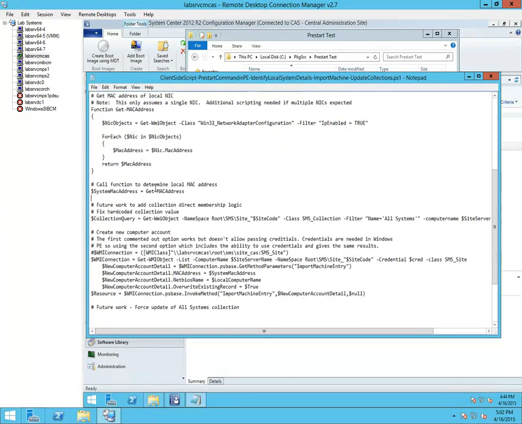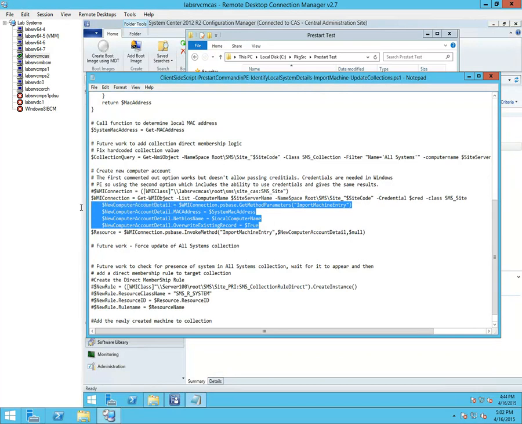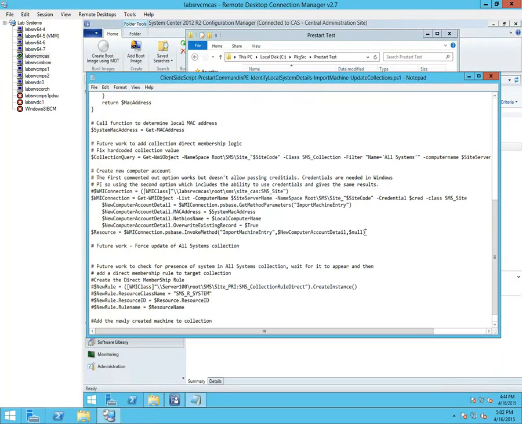After that, this is work that I'm not yet using, but it's connecting to collections and so on. I'm going to go through and create a new computer account in my site with the various attributes. So this is the old style remoting that I'm talking about, using a computer name switch and then passing the name of, in my case, the site server here. I'm also passing the credentials object because I'll need credentials to connect remotely to my ConfigMgr server. I'm creating a new record. I'm going to include the MAC address, system name, and so on.